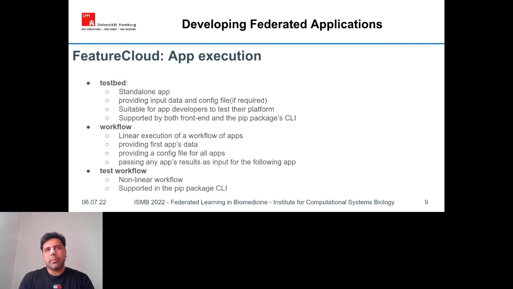And they may want to try running different apps and doing arbitrary things before passing the results of one app to another app to get the desirable results. In that case, they can use this workflow, and it can be used through the PIP package, which includes CLI.